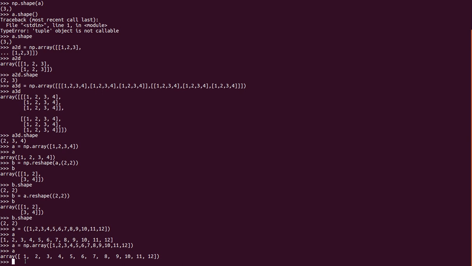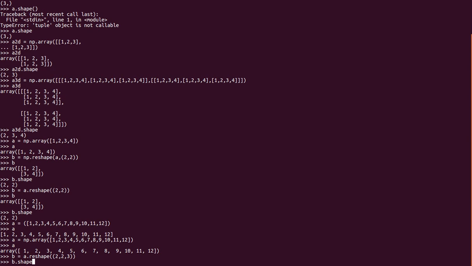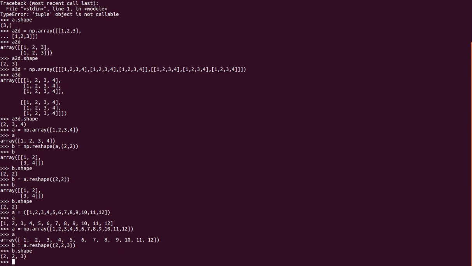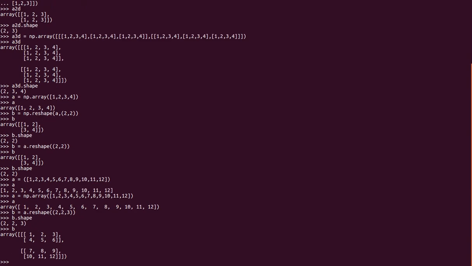And now I want to reshape this. Let's reshape this into a 3D array. So let's go B equals A.reshape. I'm going to give it a tuple. Now remember, the product has to equal 12. So if I do 2, 2, 3, 2 times 2 times 3 is 12. And let's do B.shape. And we can see we have a 2x2x3 array. And if we print B, you can see we have two layers, two rows in each layer, and three columns in each layer.